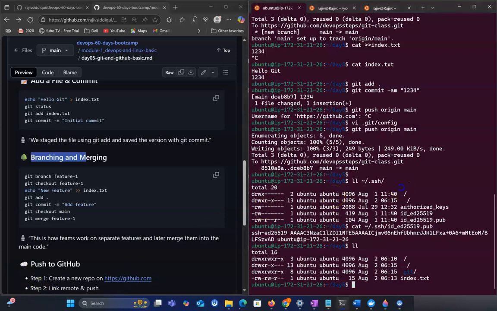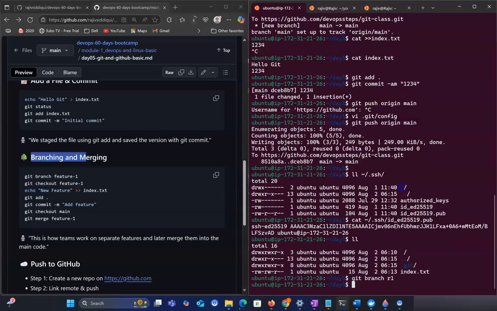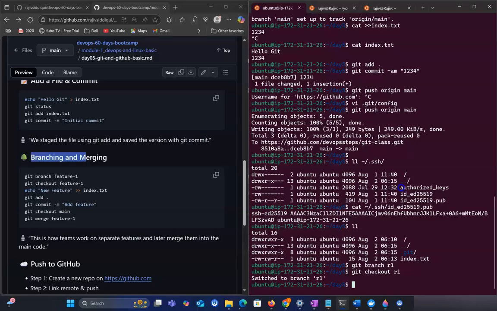To create a Git branch, just type git branch, then give your branch name, like I put R1. Now go to that branch. Git checkout, then your branch name, R1. So we are now in the R1 branch.